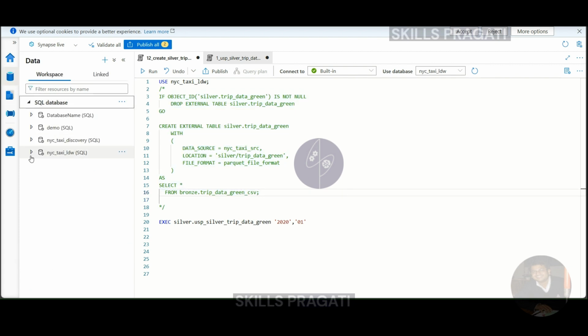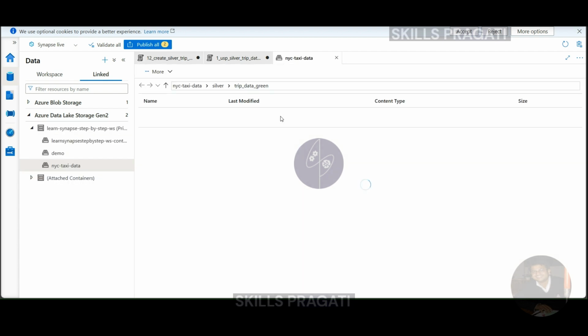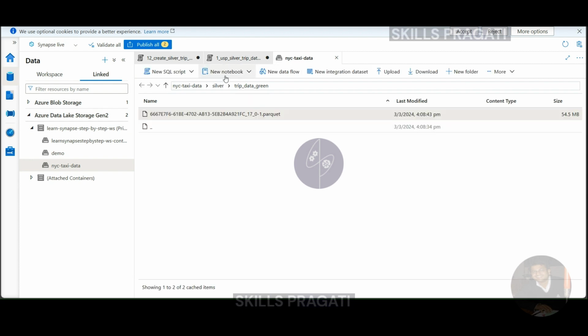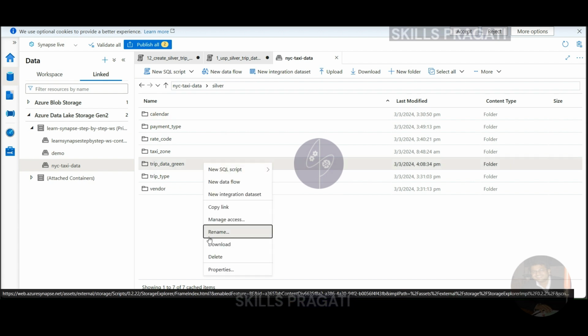We'll have to go and drop the folder within our storage account because we've already got the folder as a result of running this script, which created a single Parquet file without partitions and things like that, if you remember. So let me go back to my data hub and then go to the container, and we've got the trip data green folder in our silver folder. So let me delete that. So that's now been deleted.